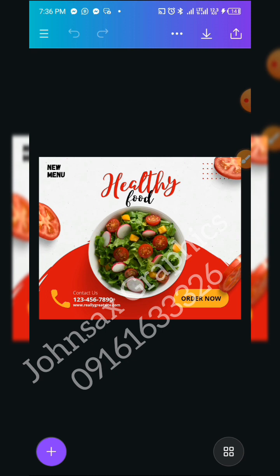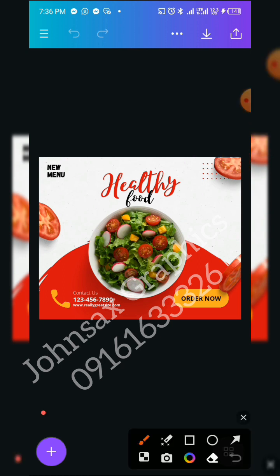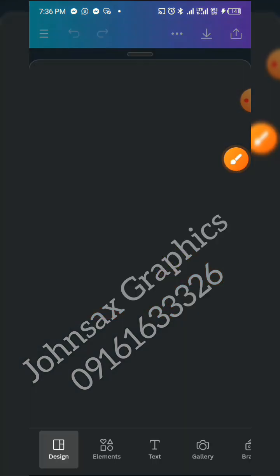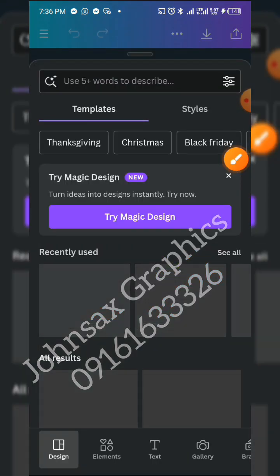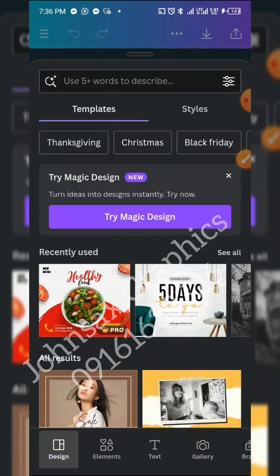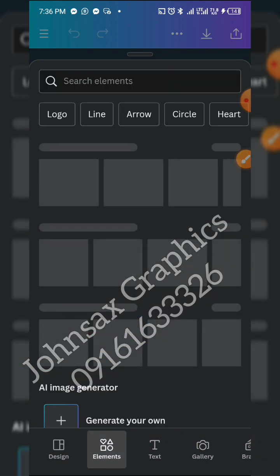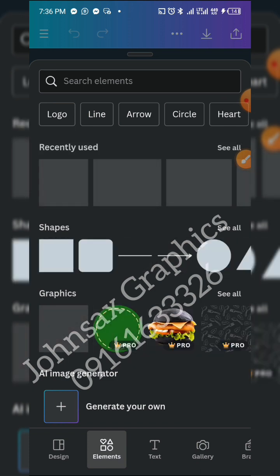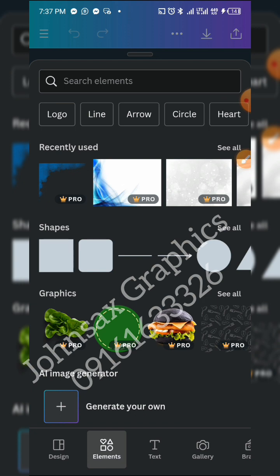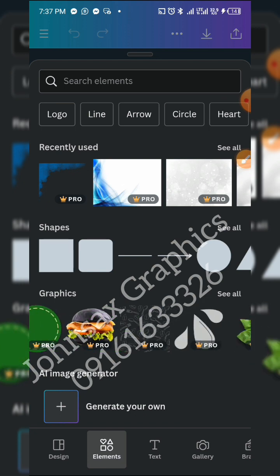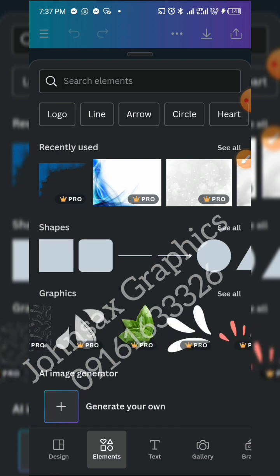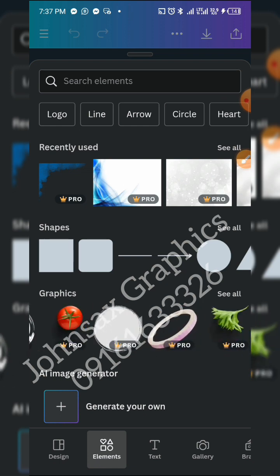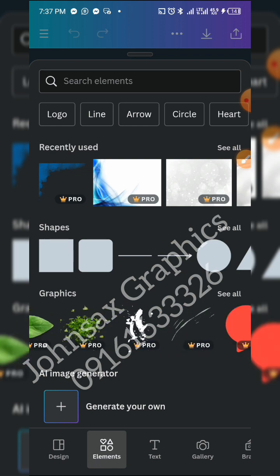If you want to insert anything on Canva, you come to this plus sign you are seeing here. Yes, click the plus. You can see designs. If you want to change the designs, you come to elements. You can insert anything from the elements, either shapes, or you want to add another food item like shawarma, bean cake, different things, your tomato, your flour, and everything you want to add.